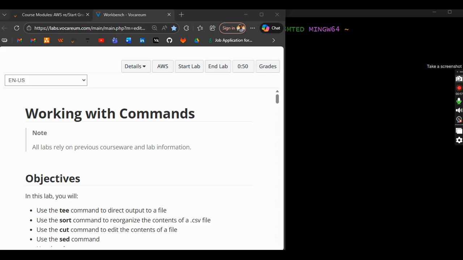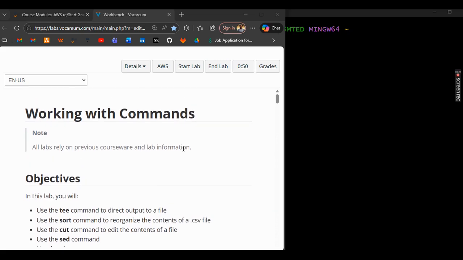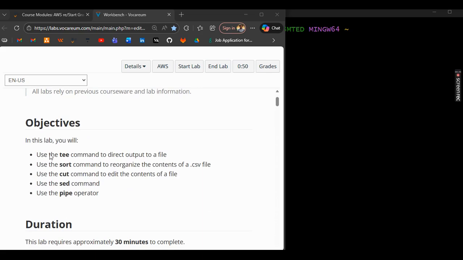Hi guys, we want to continue our series on Linux through the route of the AWS re/Start program. So today we'll be working with commands. Basically we'll be looking at these commands: tee, sort, cat, sed, and pipe.